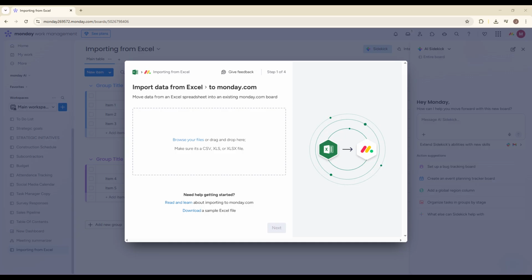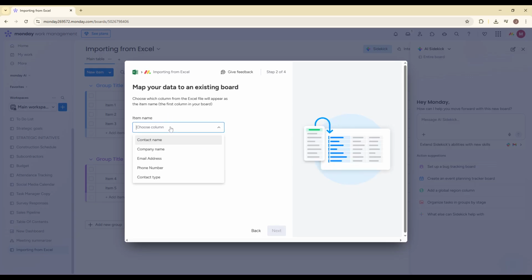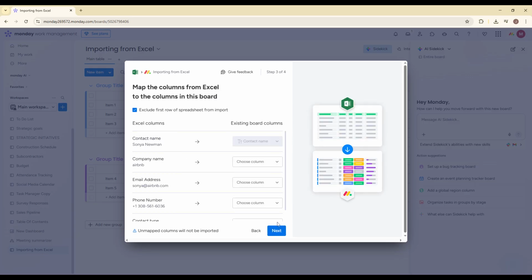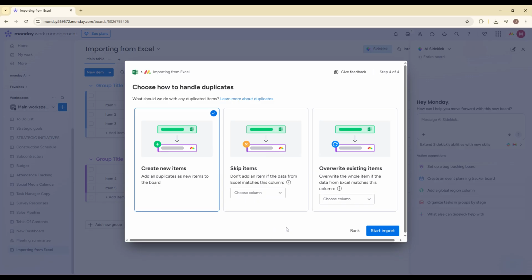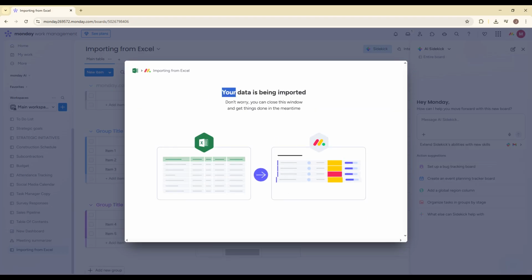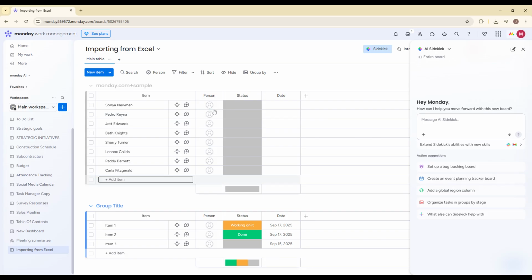Next, choose your Excel file from your computer. Locate the .xlsx file you want to upload, click on it, and then press Open. Monday.com will begin uploading and processing your file. Depending on the size of your spreadsheet, this may take a few seconds. Once uploaded, the platform will automatically map columns from your Excel sheet to columns in your board. Review the column mapping carefully to make sure everything aligns correctly, such as dates, status columns, text fields, and numbers. When everything looks good, confirm the import, and your Excel data will now appear as items inside your Monday.com board.